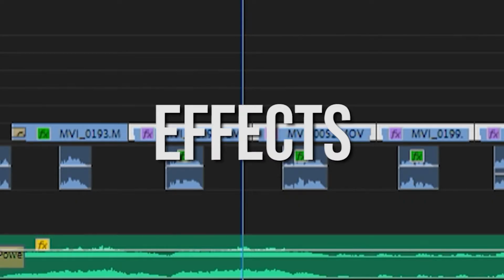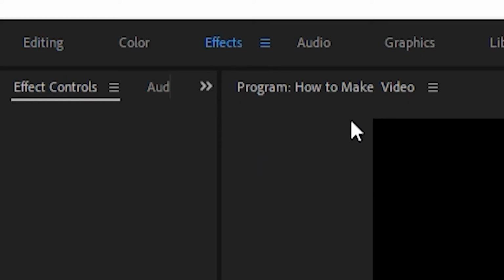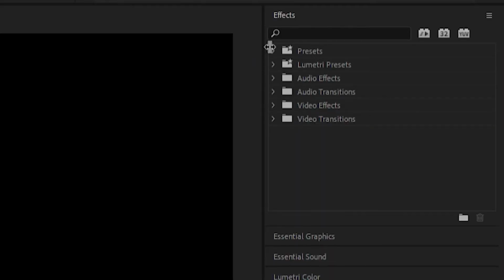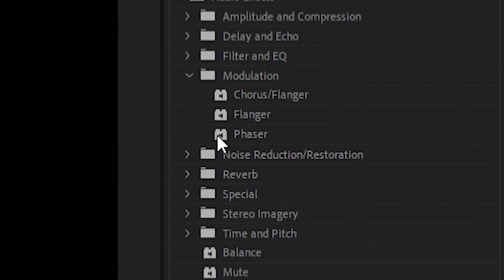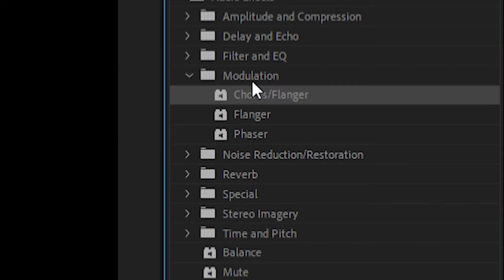After you've cut your clips the way you need them to be, you can add any effects you want. To find the effects, click on the effects button near the top and it'll open a big list of them. You may be overwhelmed by how many there are, but don't worry, you probably won't be needing nearly any of them. I've been using Premiere for about 5 years and I still don't know what most of them do. What is a chorus flanger?